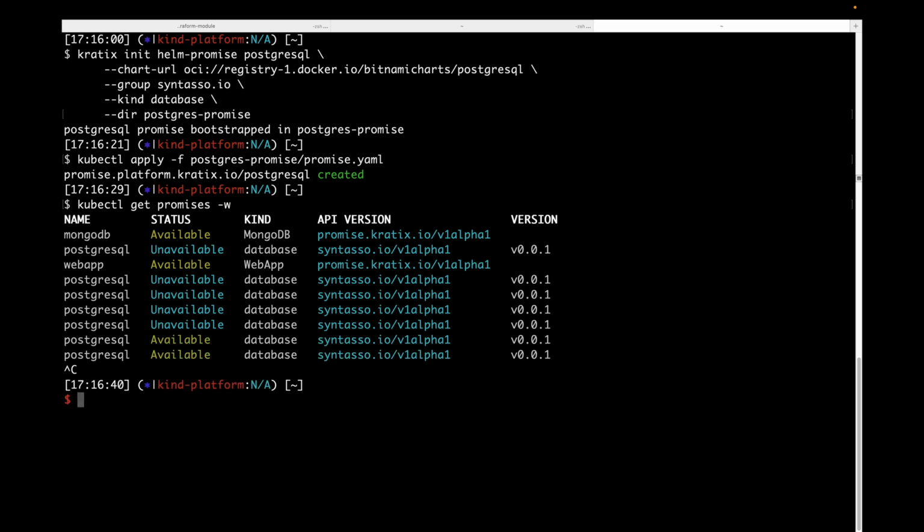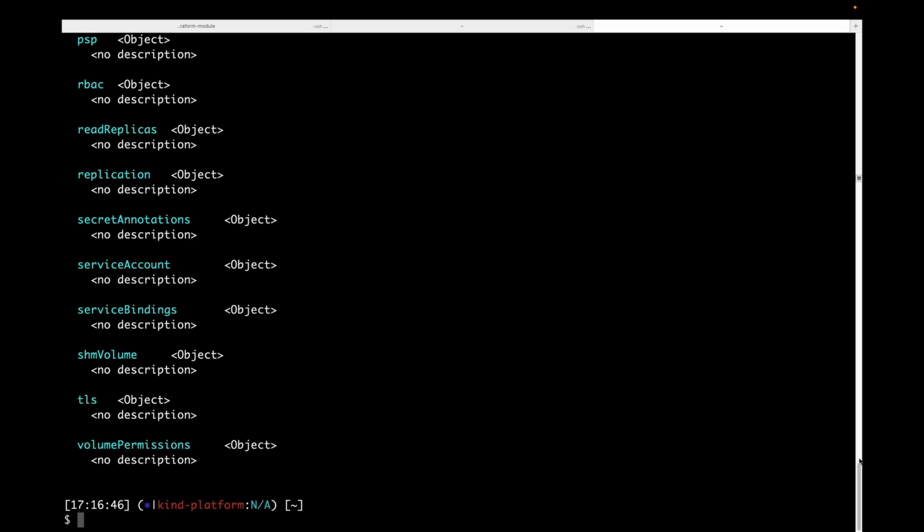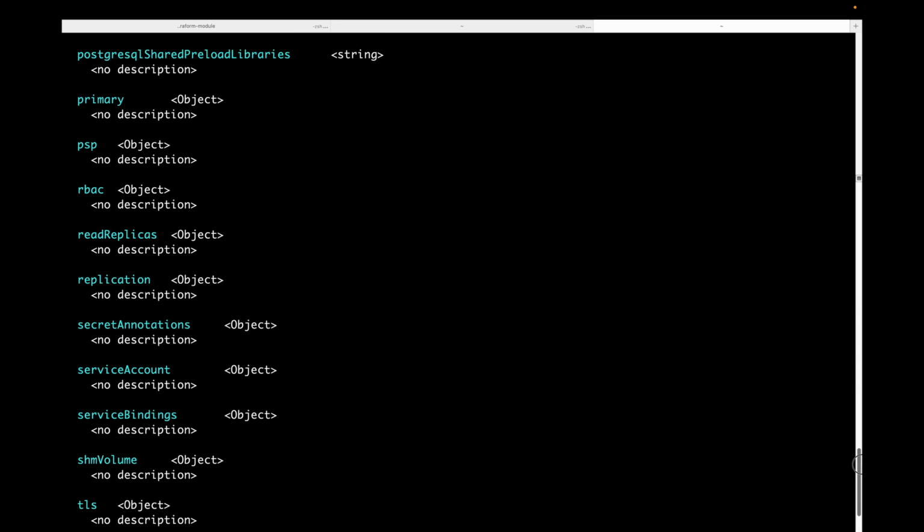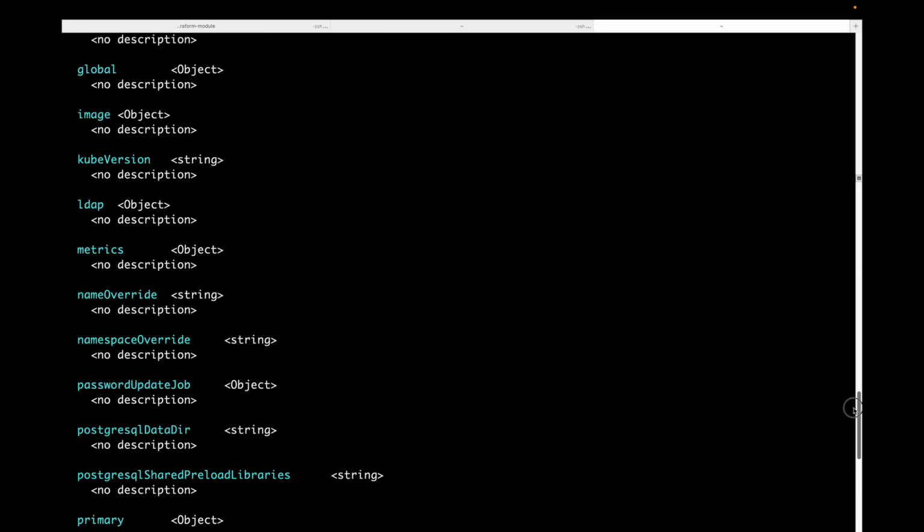But as soon as that setup is complete, it becomes available and the users can get access to the Postgres instances that are defined by this Helm template through an API request. The CLI generates the exact same contract into the Promise API as is in the Helm chart, which can be seen using the kubectl explain command.